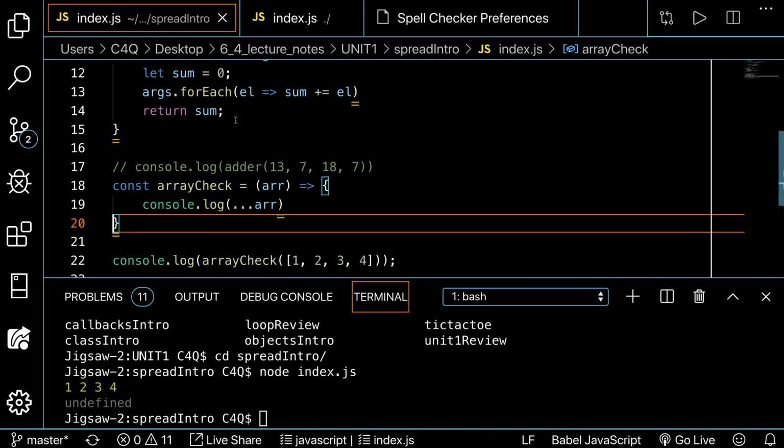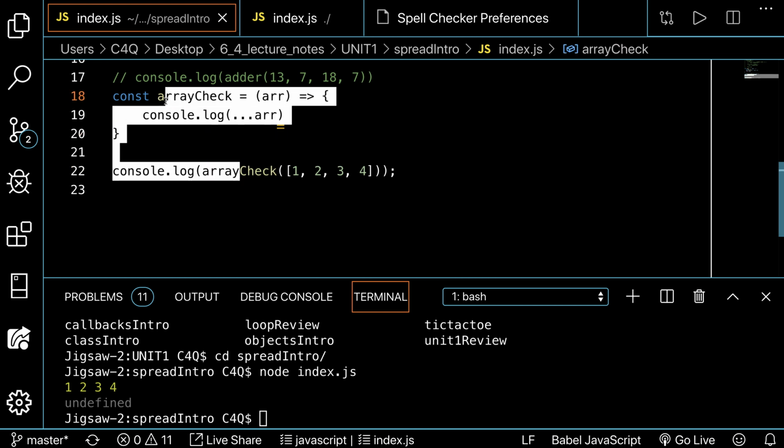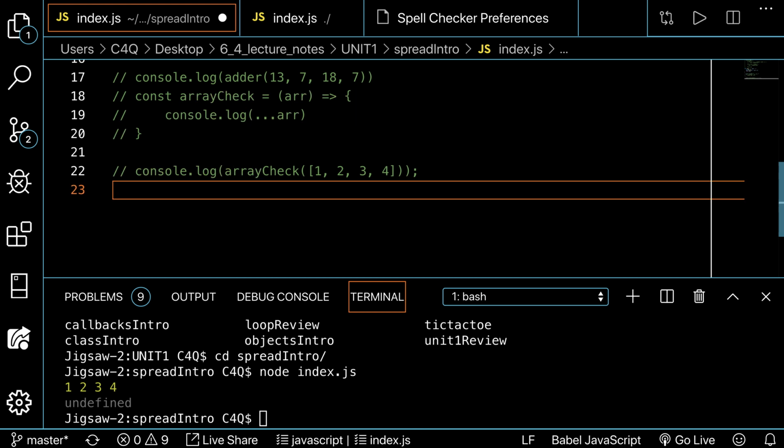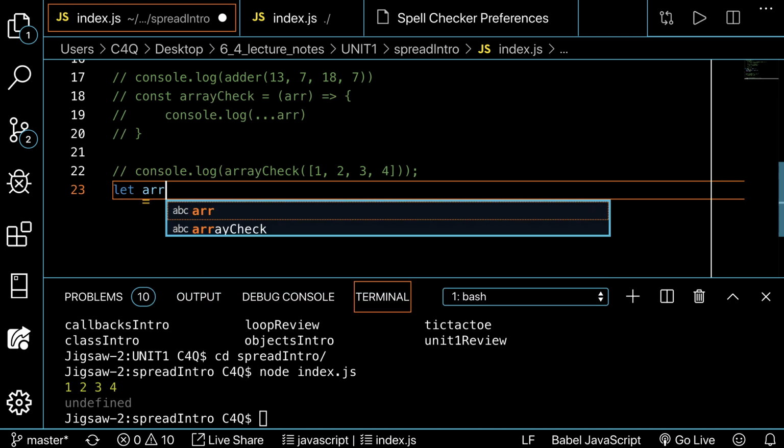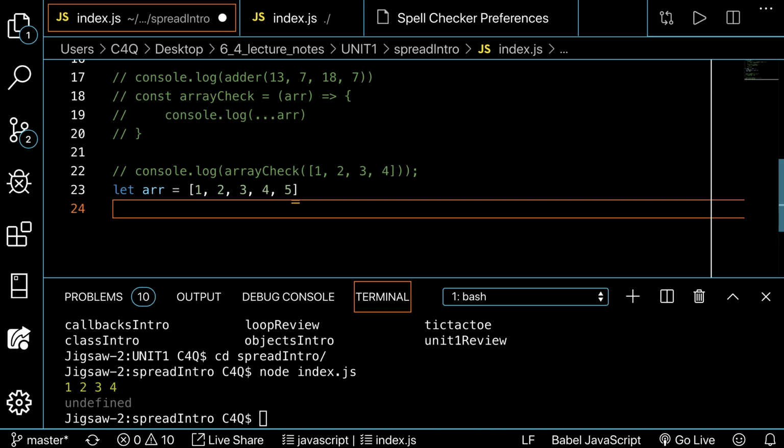But back to our spread here. Let's say I wanted to duplicate an array, right? Remember when we used to say let array equal some crazy thing here, and I wanted to add something to it, like I wanted to duplicate this array, right?